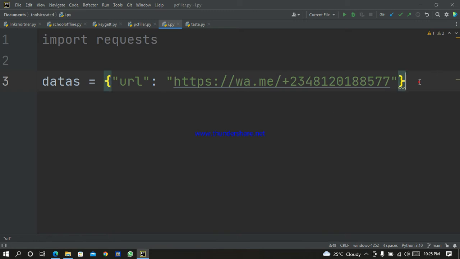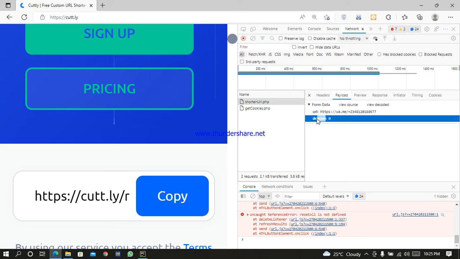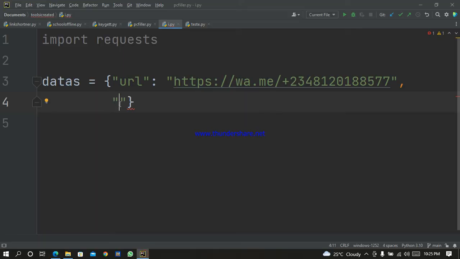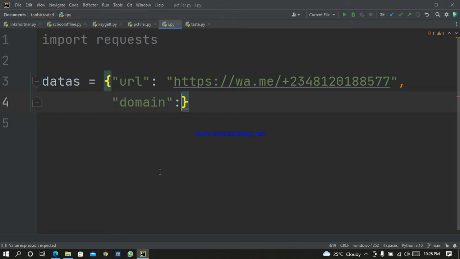I hope most of you have known about dictionary, so you will understand what I'm doing here. If you've not learned about dictionary, I have some courses that explain that. The second one we have here is domain, so let us copy it, then domain, and the next one is 0. So we have to write it 0.